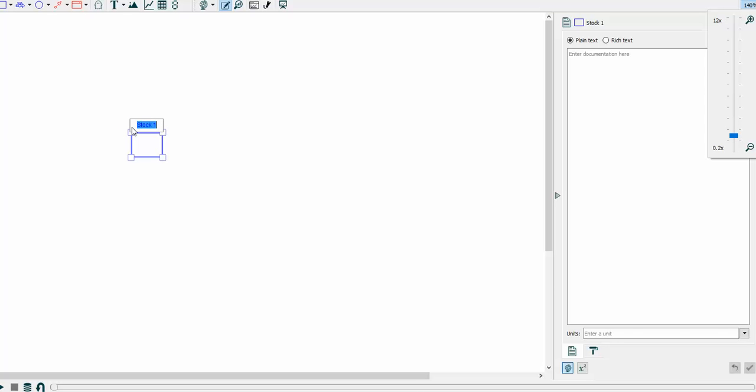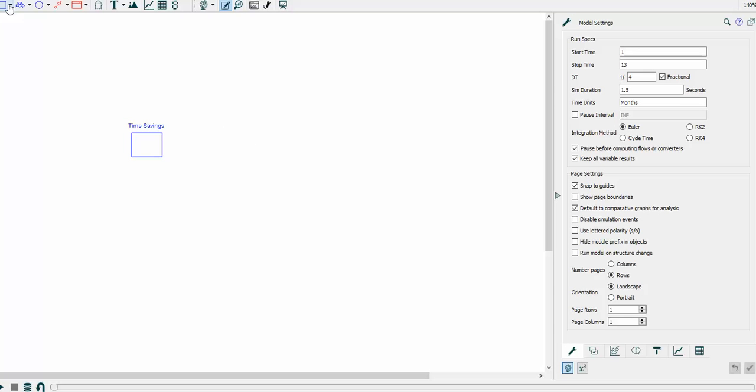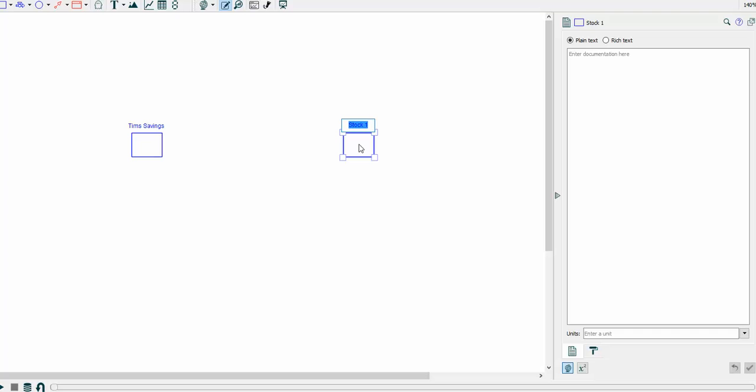So this will be Tim's savings, and this is Tom's savings. So those are our two stocks.